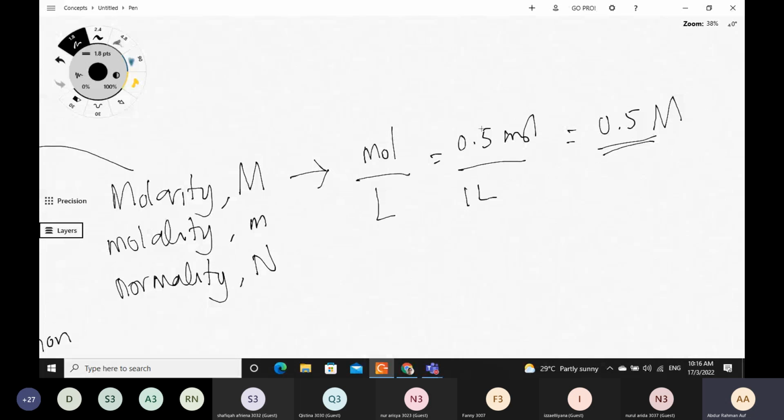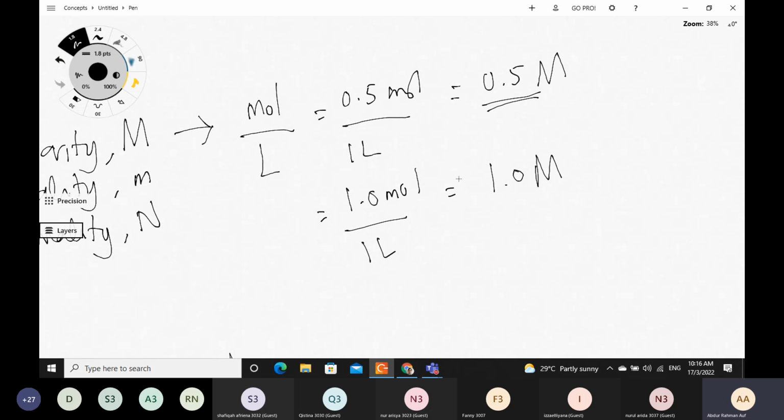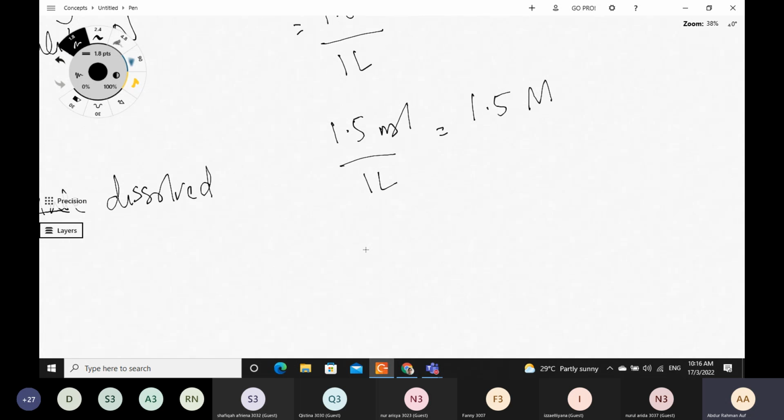Earlier it was only 0.5 mol. When we add another tablespoon, we add another 0.5. So now we have 1.0 mole of sugar divided by 1 liter, and the concentration has increased to 1.0 molar. If you add another tablespoon, we have 1.5 mole divided by 1 liter, so the concentration is now 1.5 molar. Add another tablespoon, another 0.5, and it becomes 2.0 mol, divided by still 1 liter, since we did not add any water. So now the molarity is 2.0 molar. That is concentration.